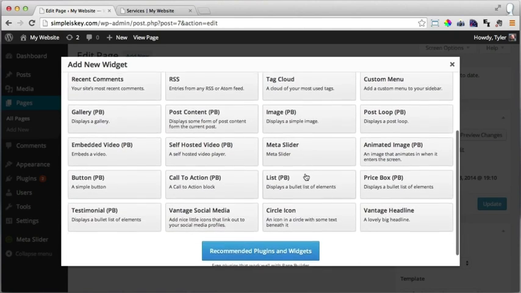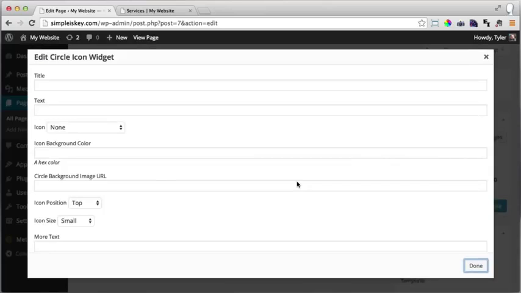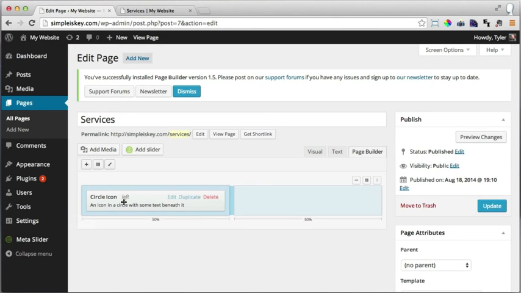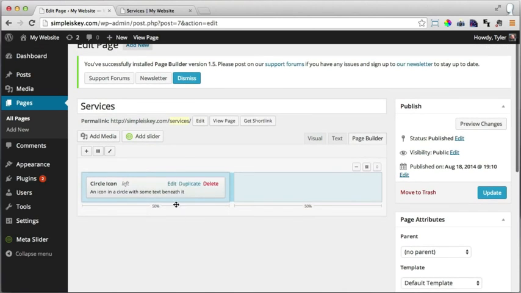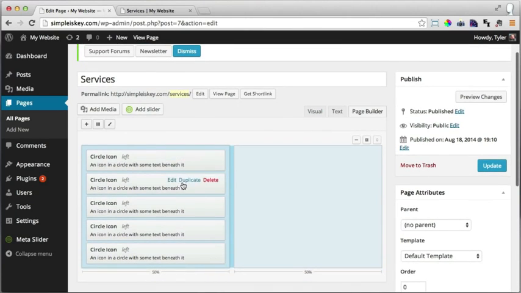And then again, we're going to add the circle icon. And the first thing that we're going to do is we're going to change the icon position to the left, because we want the icon to the left and the text to the right. And then the icon size, we're going to make it into a medium. And what we're actually going to do is press done and save that there, because since all the settings are the same, we can just duplicate this. So we're going to duplicate it 6 times. 5, one more, 6. And then we're going to put half of them to the right.